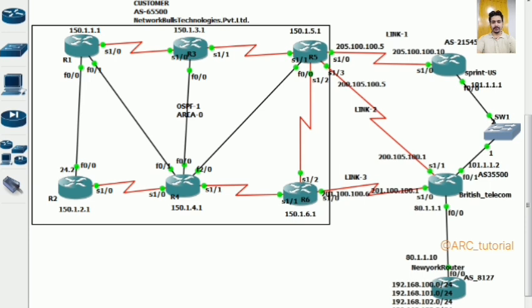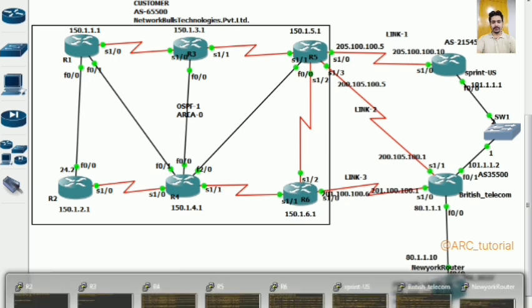So now because you have advertised all these prefixes at the New York router, definitely you must get them on all devices where BGP is running. So here in this topology, I'm not running BGP on all routers. Let me show you how I have configured BGP in this topology, right?